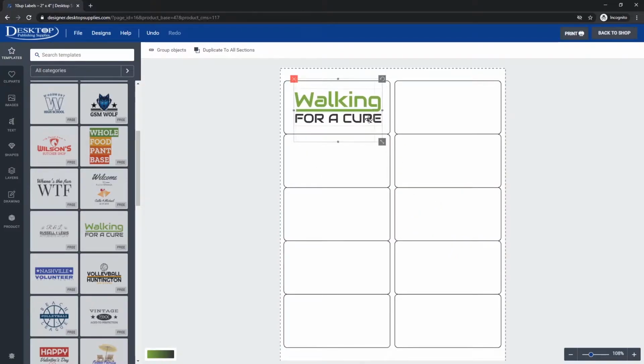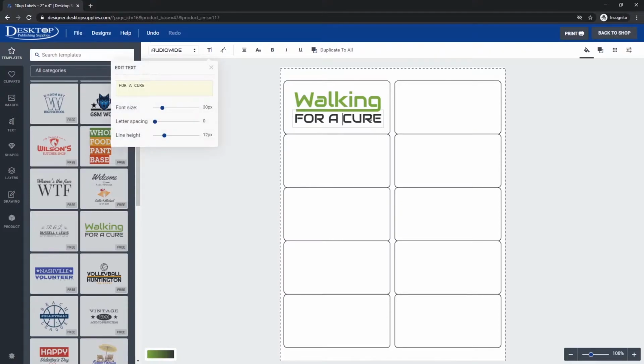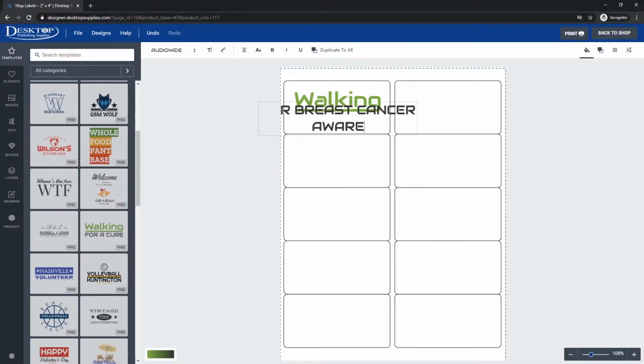It looks pretty good. Now, you might not like the colors or the text, obviously. Let's change the text first. So I click on the text element of it, and I just double-clicked, and now I can edit it. Let's say we're going to Walking for Breast Cancer Awareness. I put that on a second line because it was getting a little long.